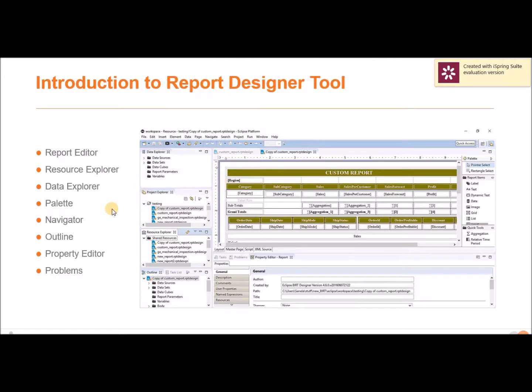Now, here are some major windows that you're going to see in the Report Designer tool. You're going to see Data Explorer, Project Explorer, Resource Explorer. That's where you can put your libraries, jar files, anything. Properties, where you are going to make text bold, deal with any kind of formatting. Palette, where you're going to drag the table, label, text, anything. We are going to go more in depth into these, but you should be familiar with all of these windows.